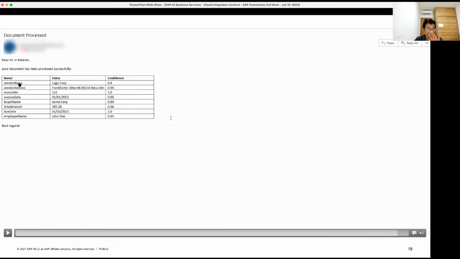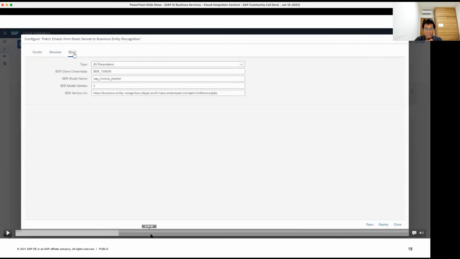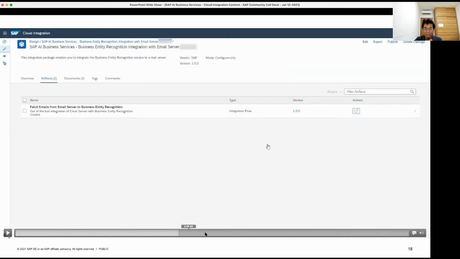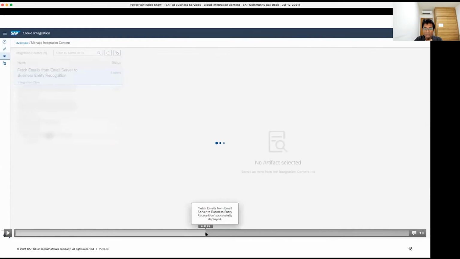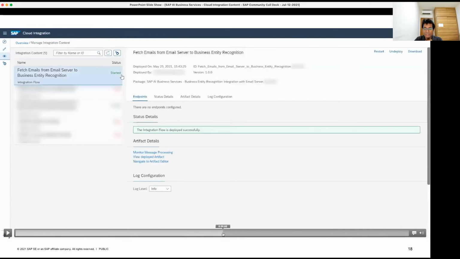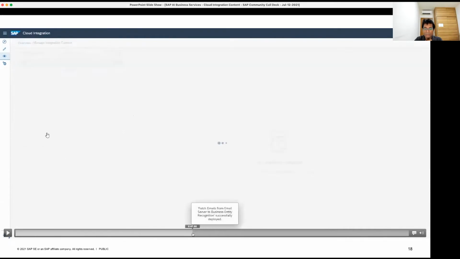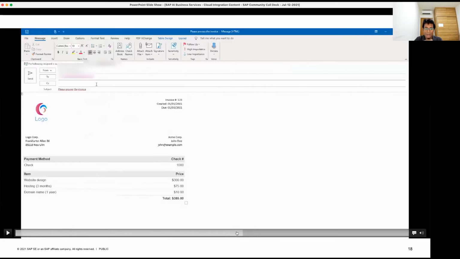So it was able to identify the vendor name, the vendor address, invoice number, buyer name, and all of these. If I go back to the actual email that we sent, so that you can see what we actually sent, I think it's here in the middle. Yeah, you can see here.